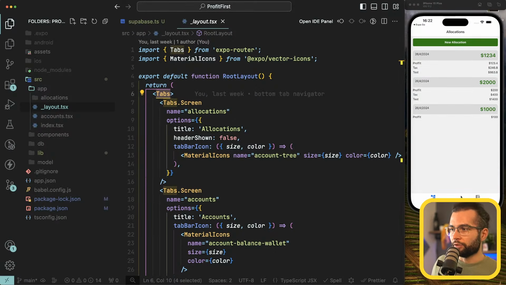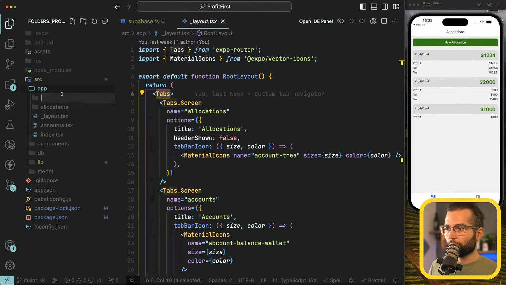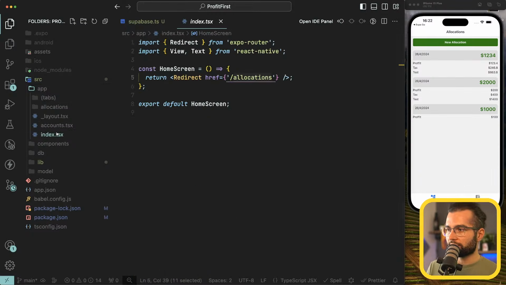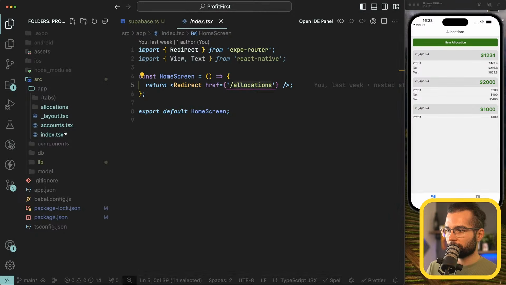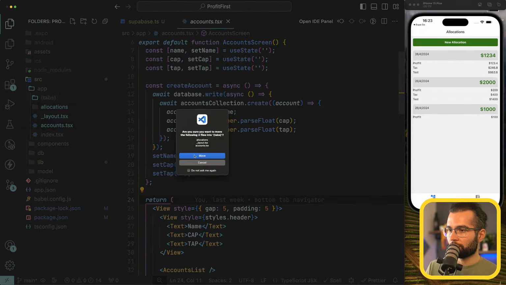Look, another thing that we can do is, under the application, create a new folder in which we will move all the existing screens and folders. This one, we're gonna put it inside the brackets because we don't want it to affect our URL. We just want to group screens together. And let's call it, I don't know, tabs. Now let's take all of our screens except index and move them to the tabs. Move.